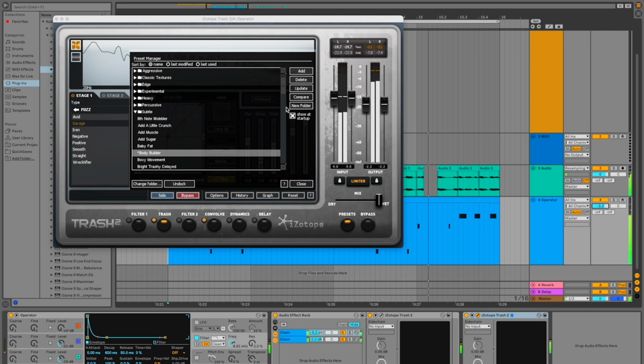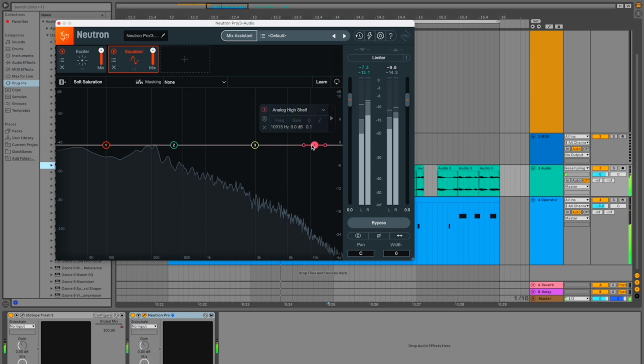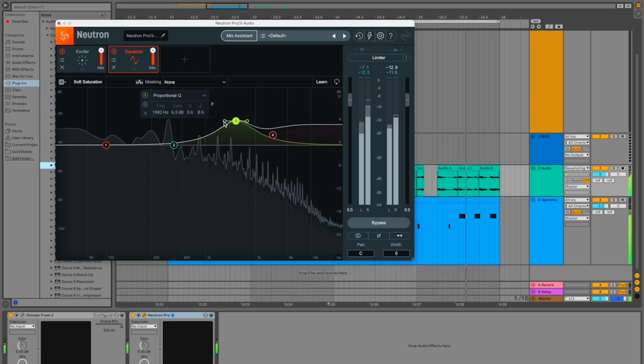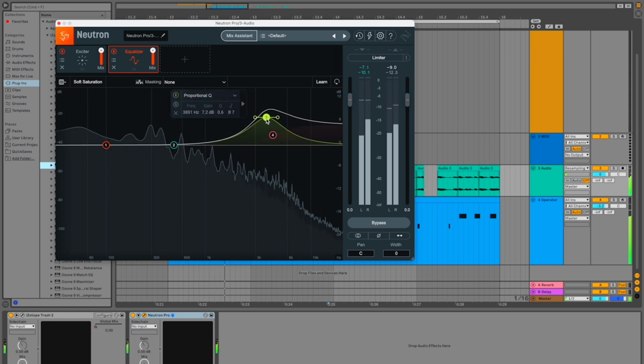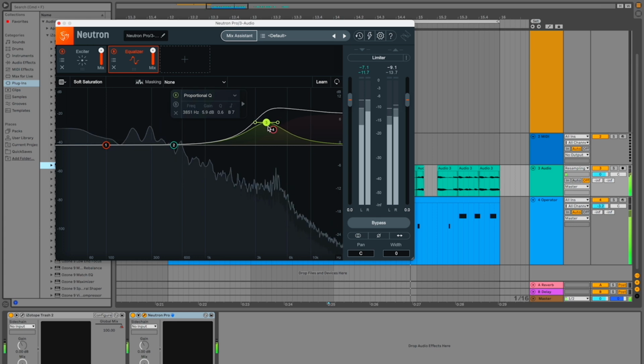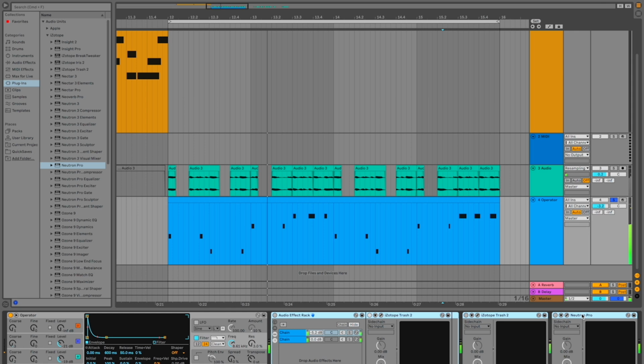Now that the bass has some mid and high range, I'm going to go back to the melody, open up Neutron Pro, and boost the high mids for some clarity. Here's what the bass sounded like before and after Trash.